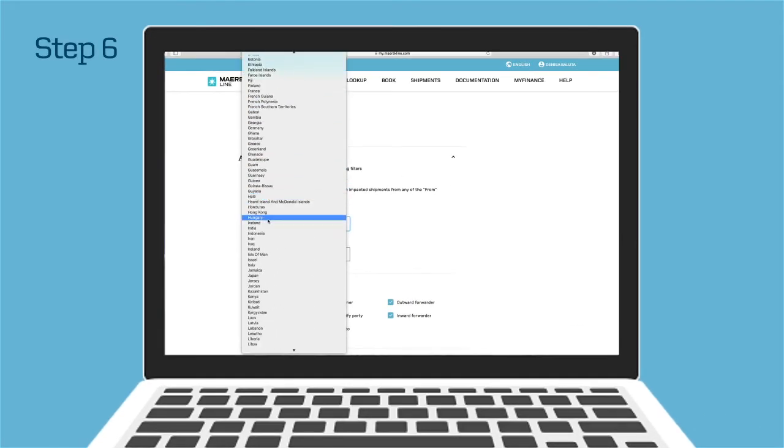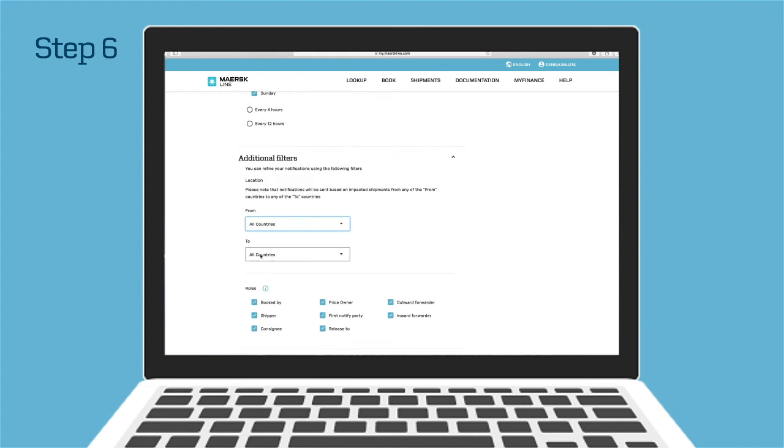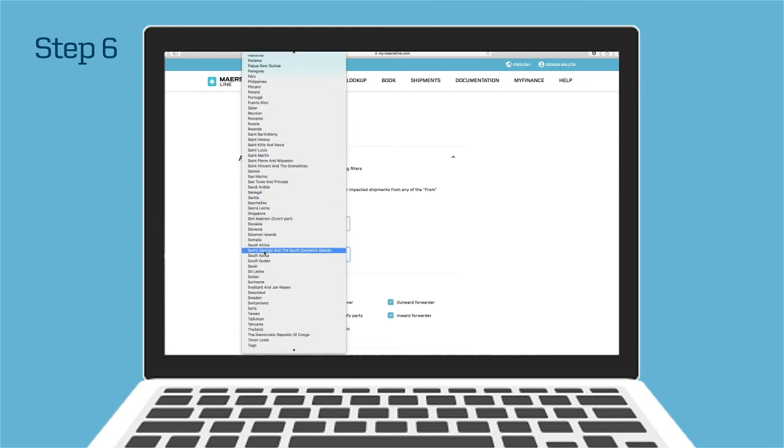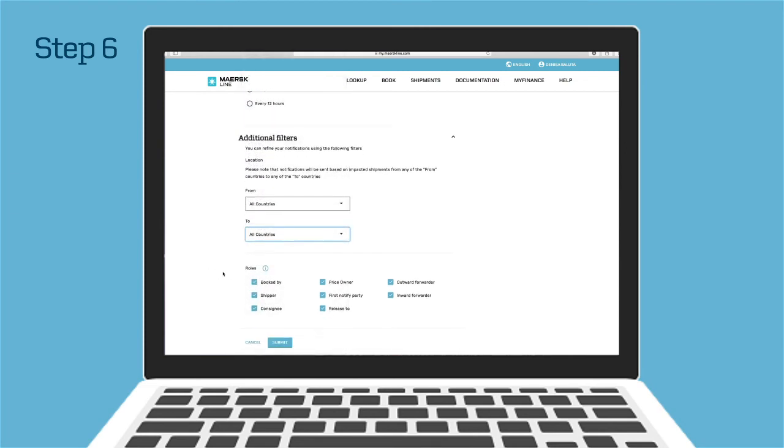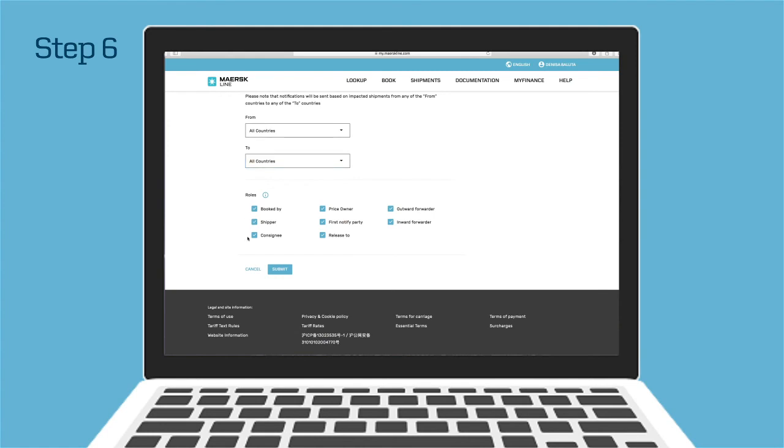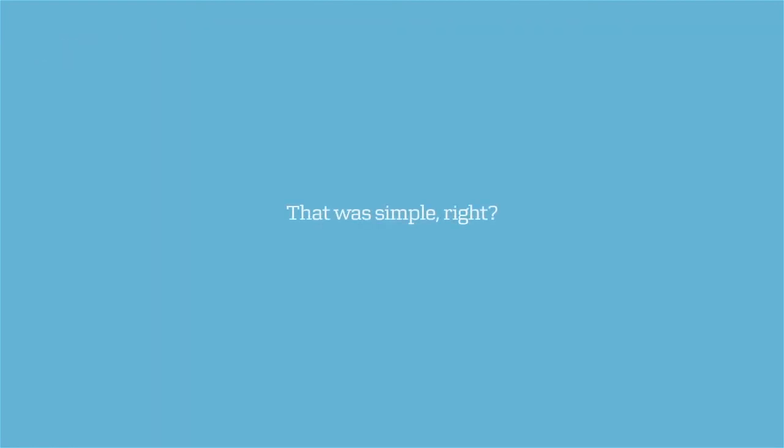You can choose to be informed only about the countries that you work with, or when your company plays a specific role. Once again, deselect the boxes not relevant to you. Now just click Submit, and that's it. You just created your notification. It's that simple.